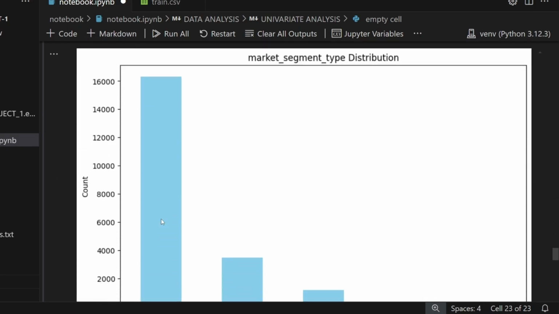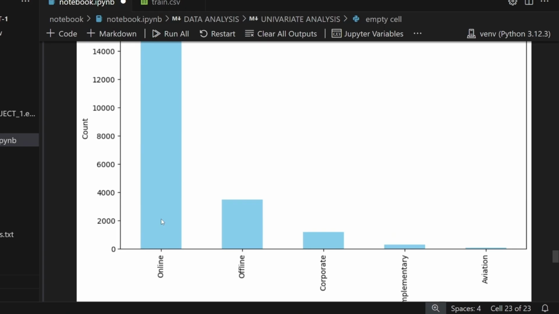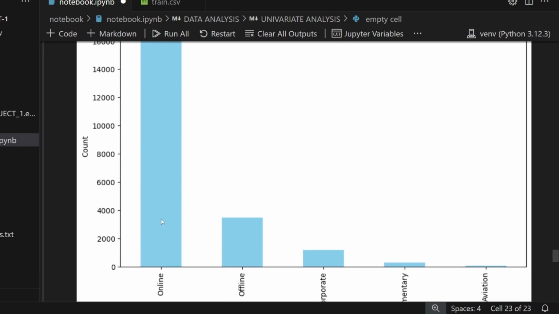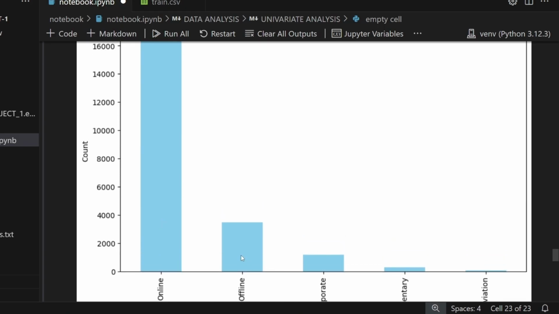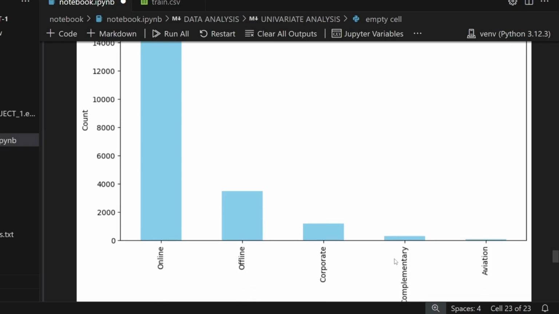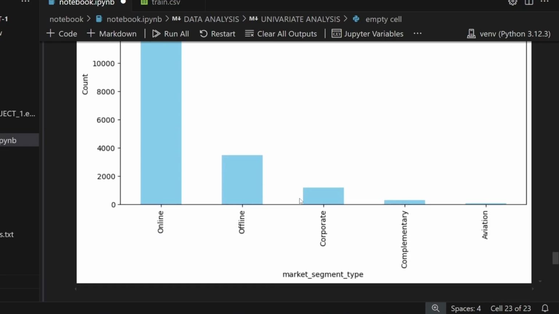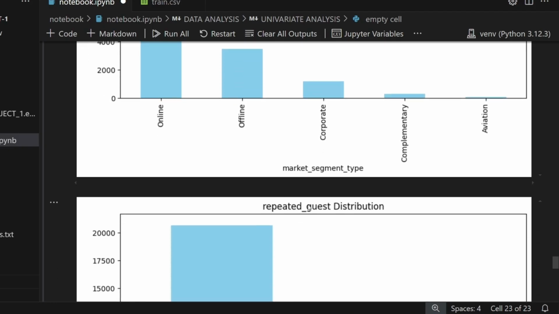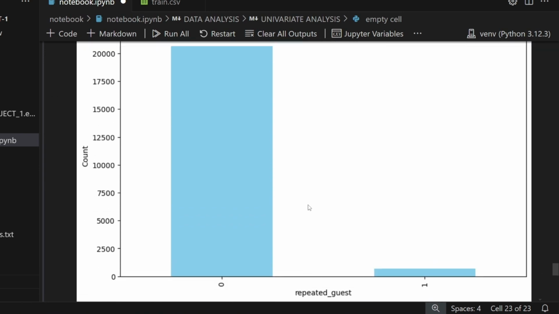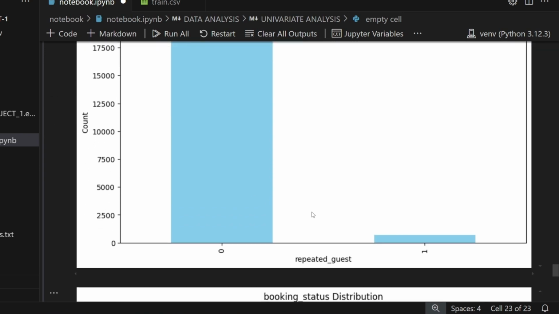Then we have market segment type. Basically, hotel reservation has a higher online market as compared to others. Offline, corporate, complimentary, aviation. Corporate means maybe hotel reservation is done for a corporate meeting or anything like that. Then we have repeated guests. Mostly people are new. Some are there who are repeating a hotel reservation at a particular hotel, but mostly there are new people.